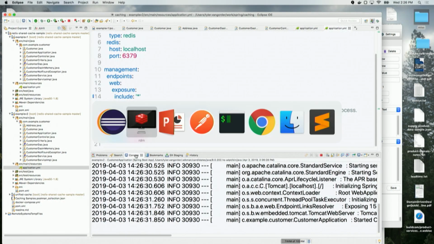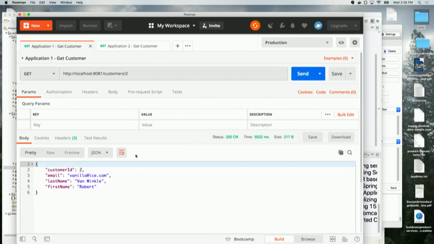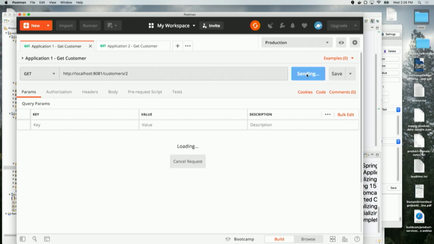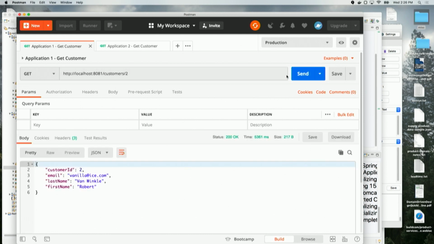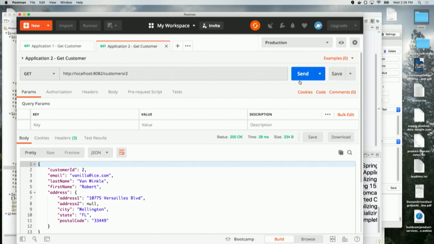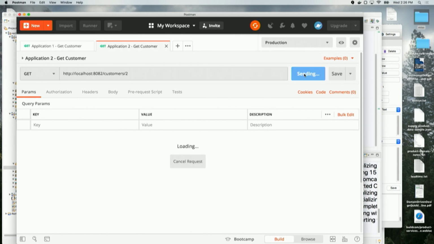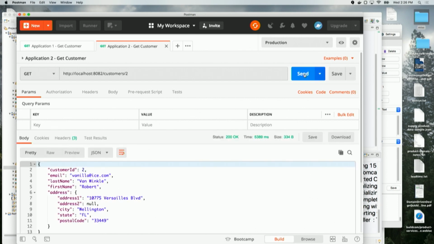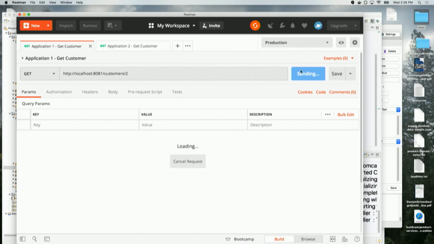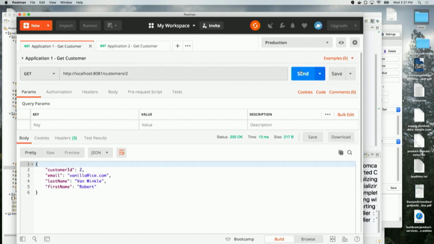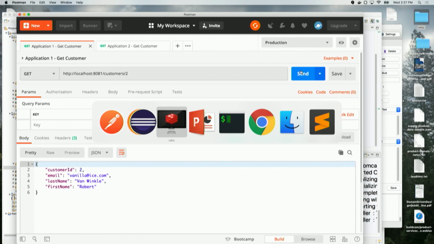Running, okay. Going back to Postman. All right, that's going to take 5 seconds. And if we hit it again, yay, it's fast. If we go to the second app, it'll take 5 seconds. And it's fast. If we go back to version 1 now, it's fast. So let's look at what it looks like now in Redis.